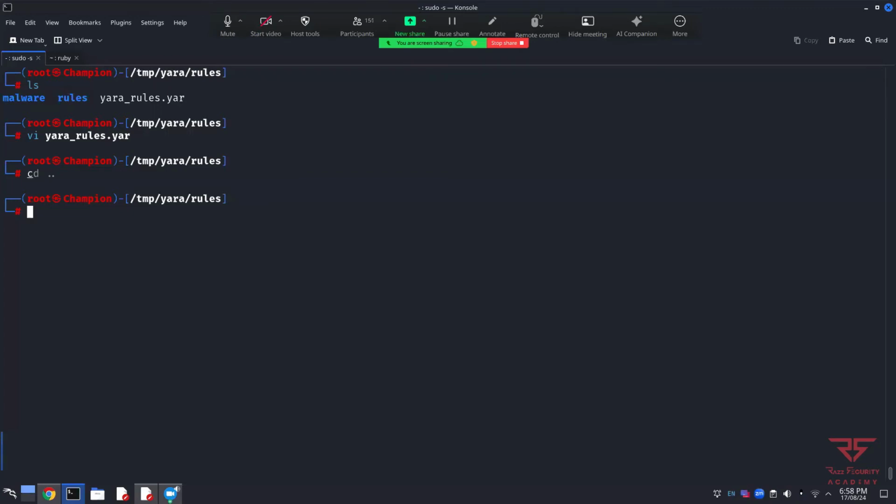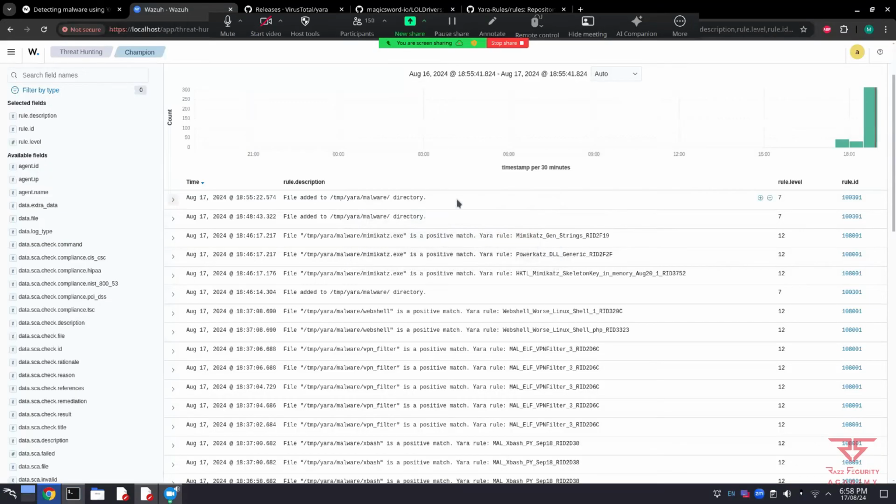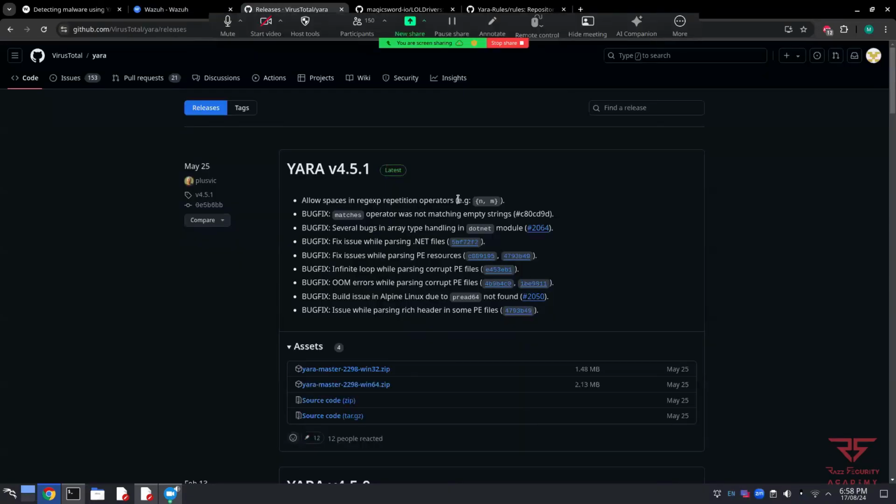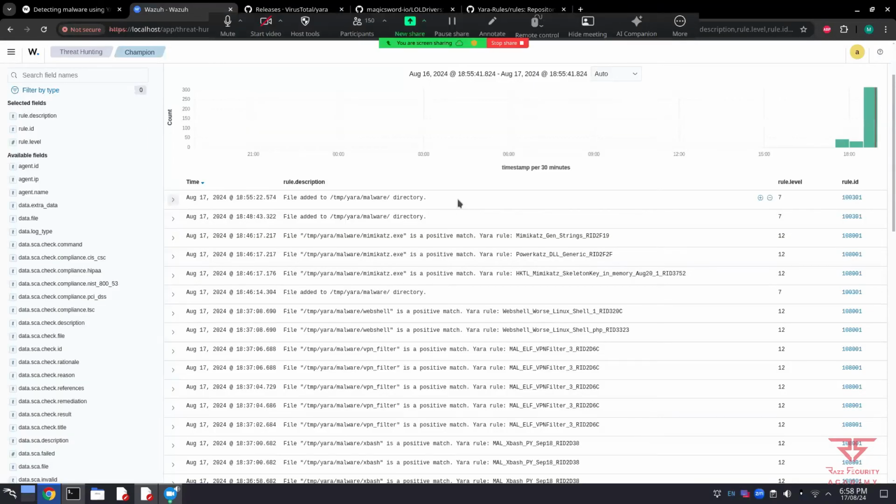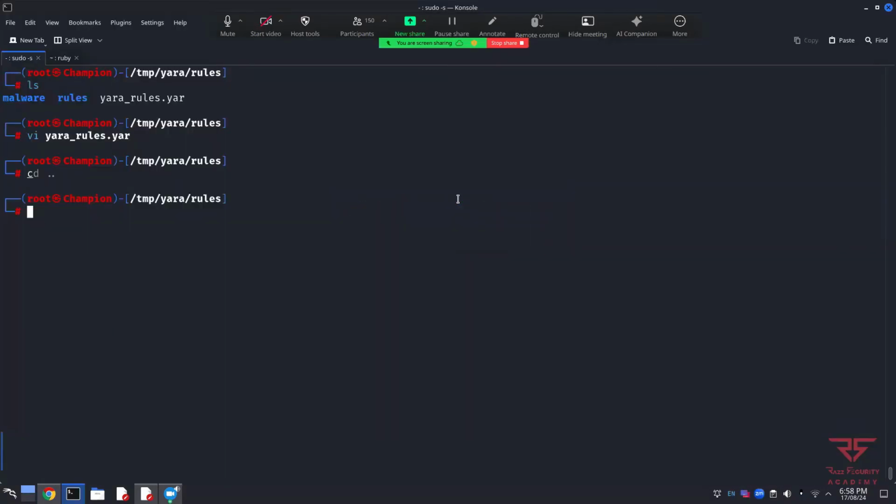repositories. One thing which would help is to consolidate all of these different Yara rules and try to use as many rules as possible to make sure that we are able to detect as much malware as possible.